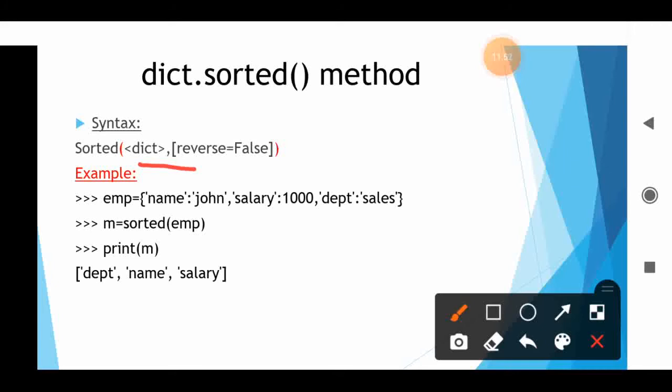For example, emp equal to a set of key value pairs I have created: name John, salary 1000, department sales. Now m equal to sorted. We have used the sorted function, and in the bracket, what is the dictionary name? emp. So now the emp dictionary is going to be sorted. So listen, here it will sort the keys alone. So what are the keys here? Name, salary, department. So which one will come first in the order?